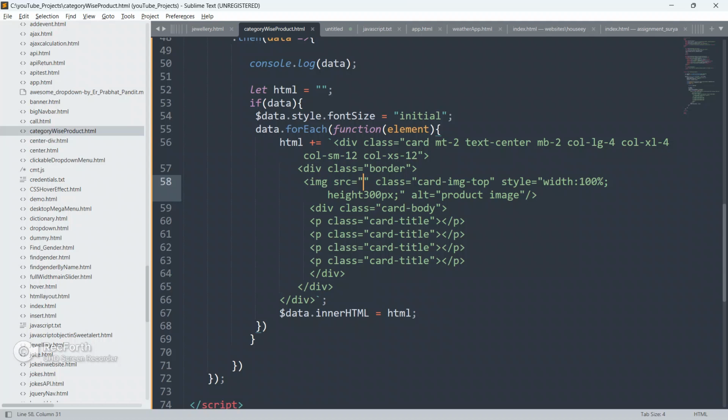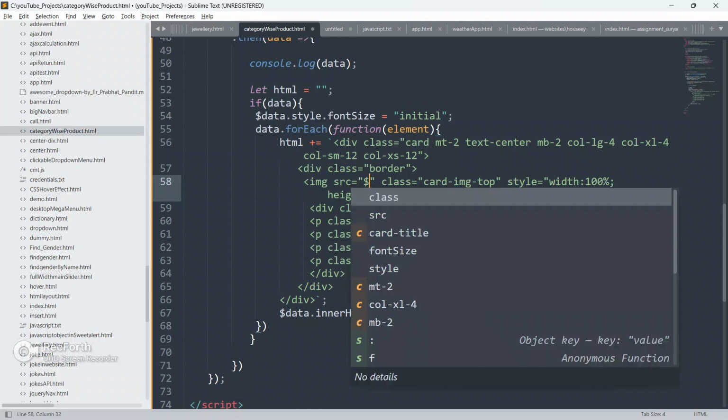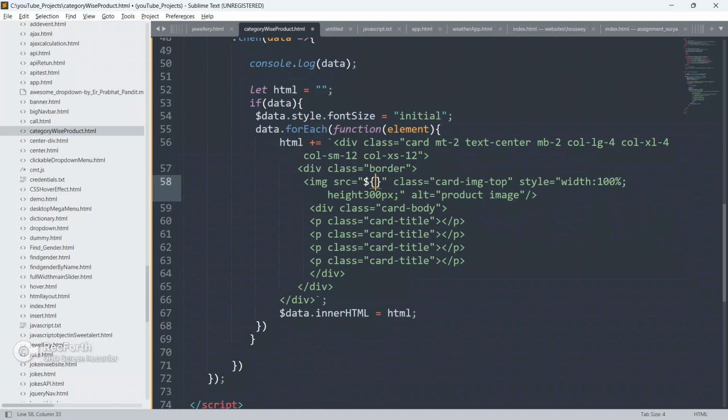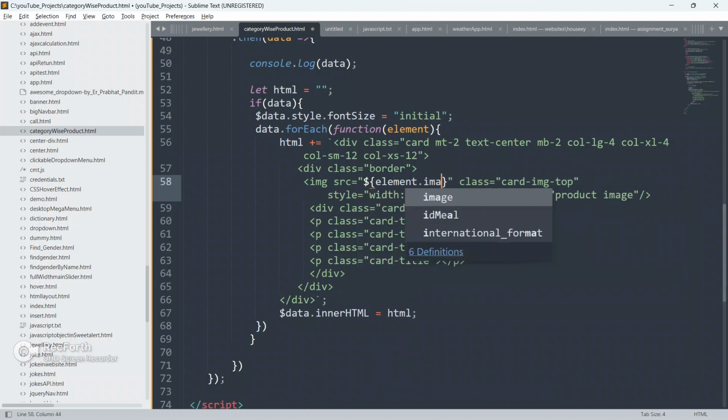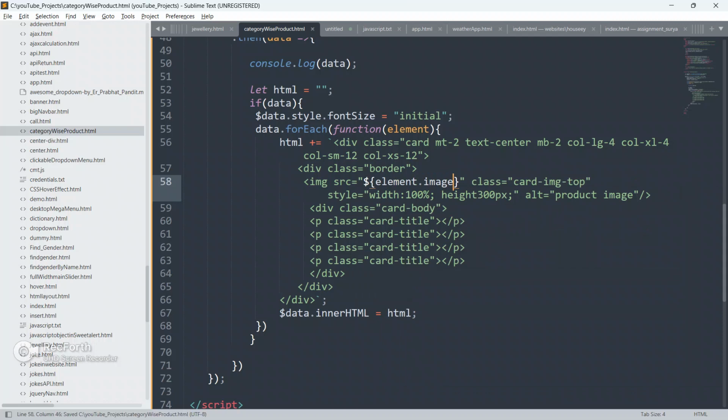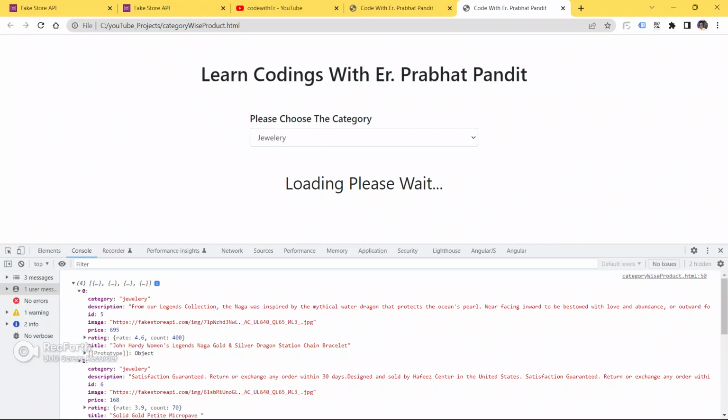I'm going to define this src attribute, this image attribute. I'm going to use template literals here. Dollar and this, so element dot what, guys? Image. Let me show you the image here in the response API. As you can see, this is the image, and this is the path of the image.